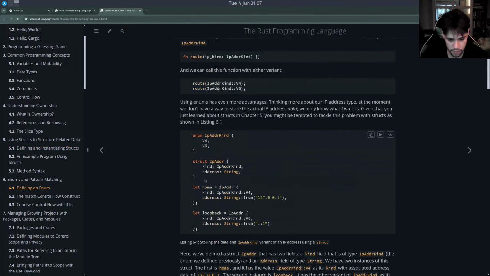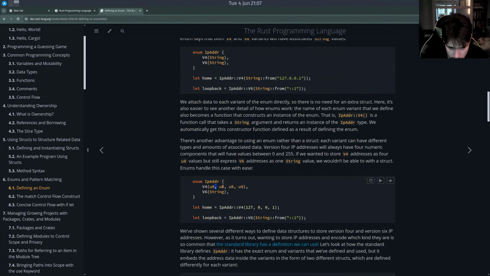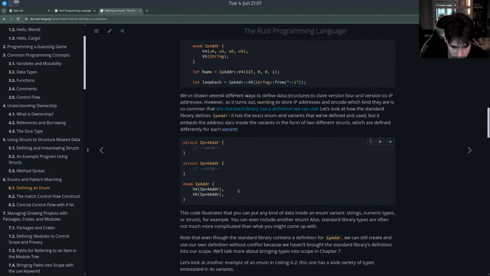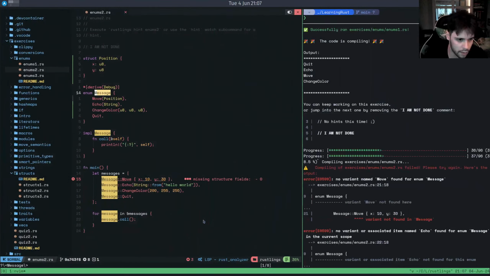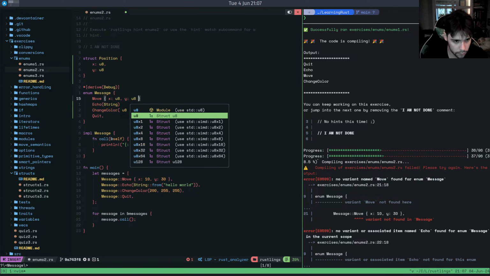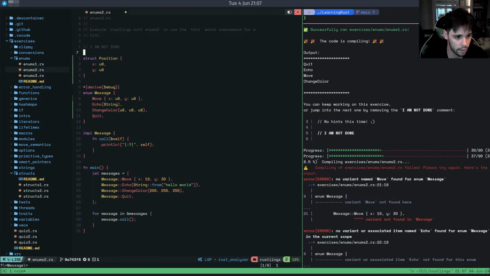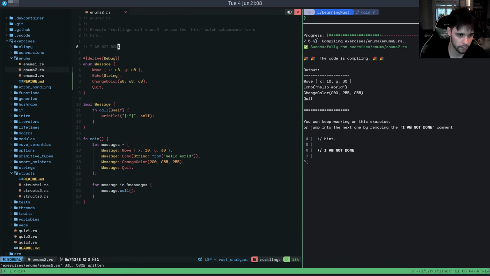Okay, let's see in the Rust book what we have. We have enum. So yeah, we can send in string. We can send in a tuple like this. We can embed a struct, or we can just do it directly. So instead of that, we can just go x u8, y u8, and we should be good to go. Nice.